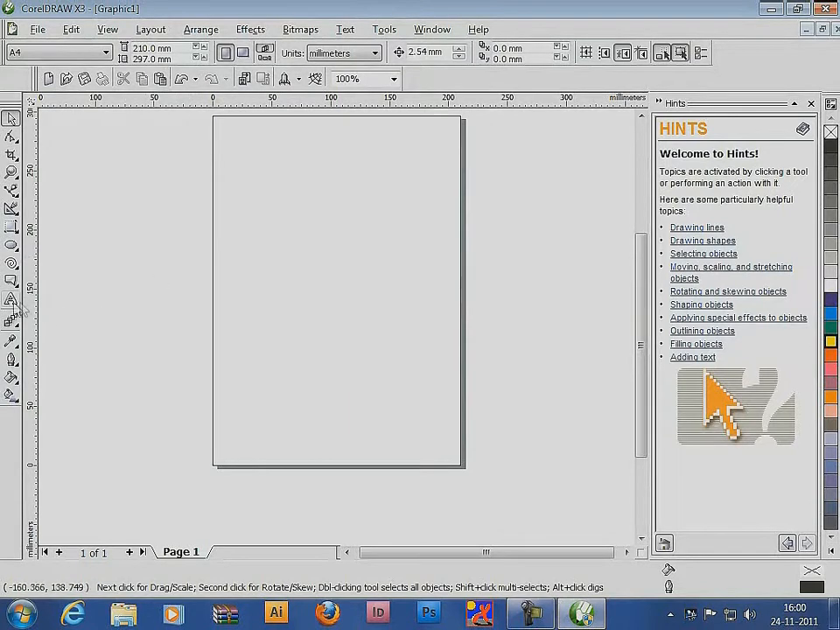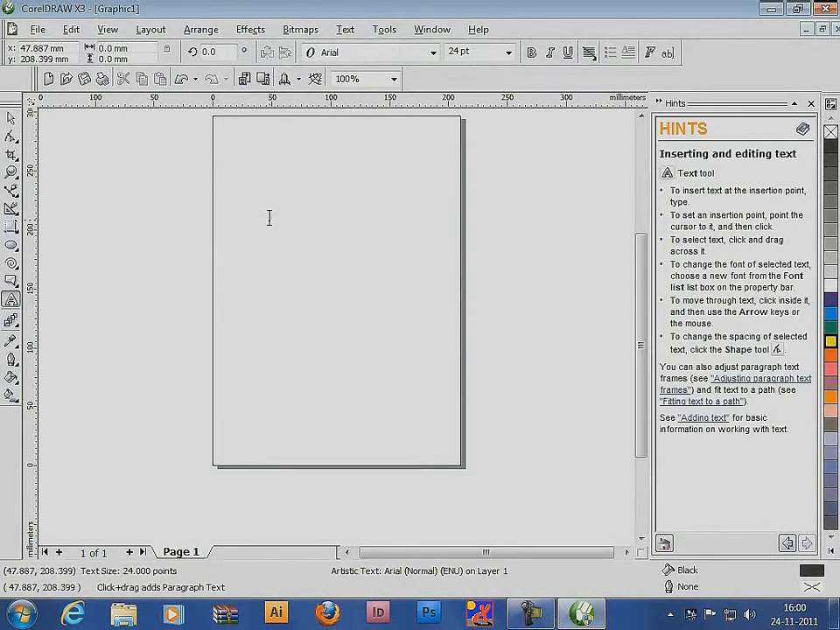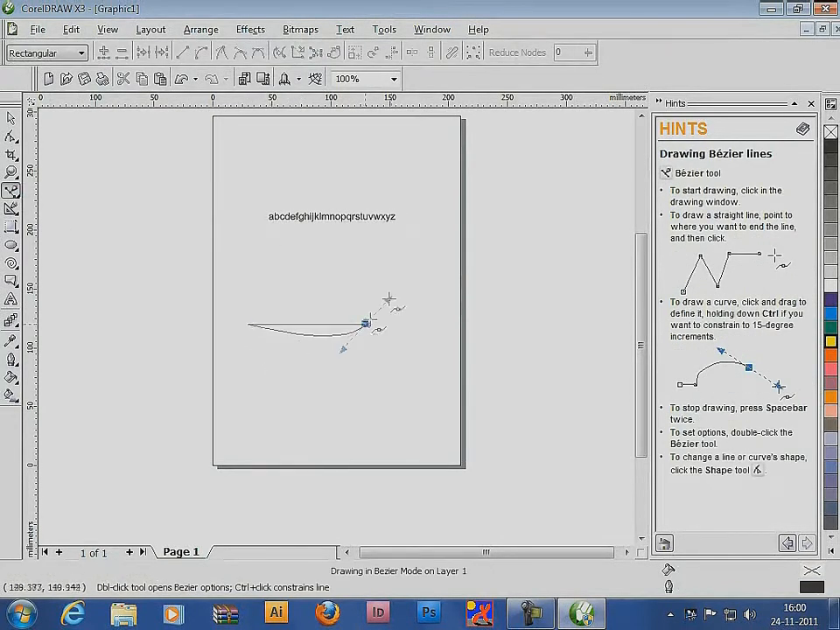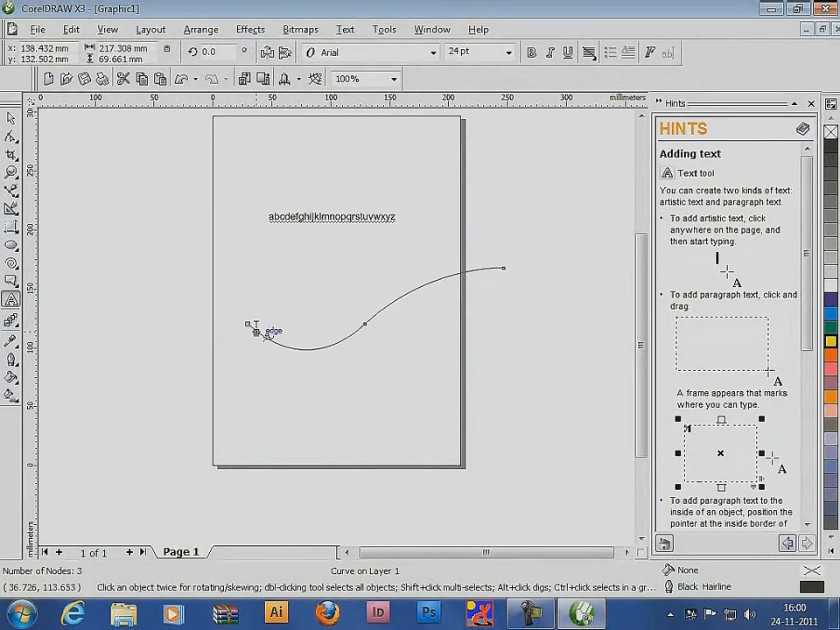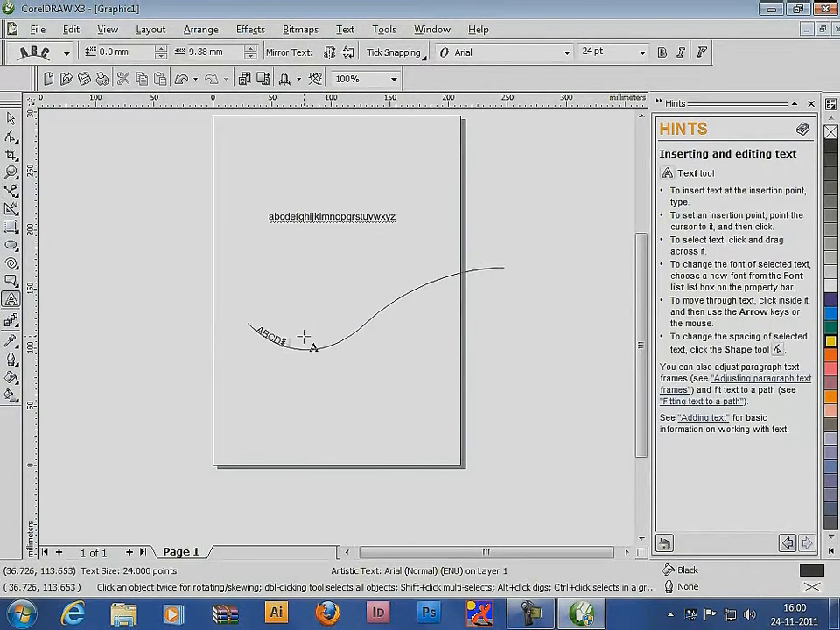Now, the most interesting part, creating text effects. Here's the text in a straight line. Let's make a path and write along the path. Like this.